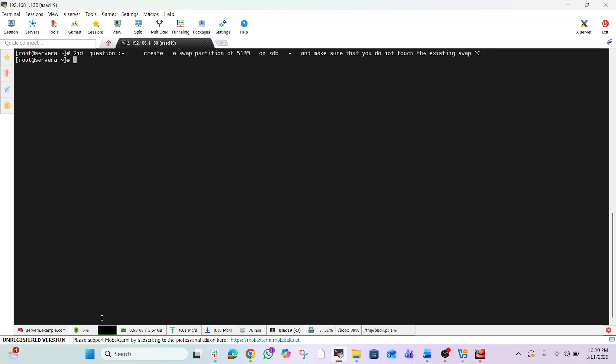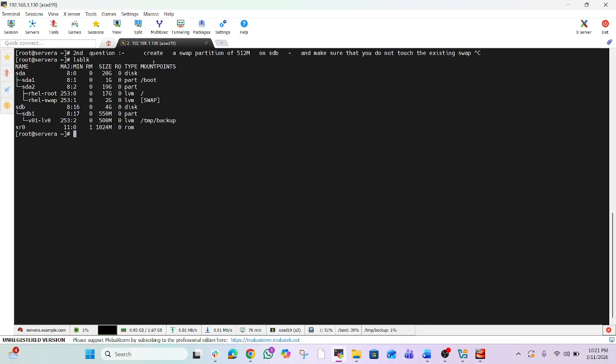So nothing to worry about. It is saying that you have to build it on SDB, right? And the second partition size should be this, and you have to make a swap. Okay, I will do lsblk and let's figure it out. I have got the SDB disk. Its size is 4 gigabytes, so plenty of space is there, no problem.